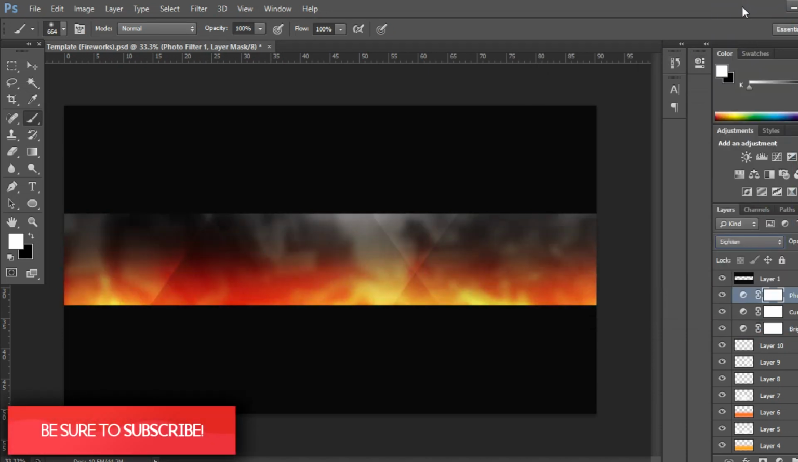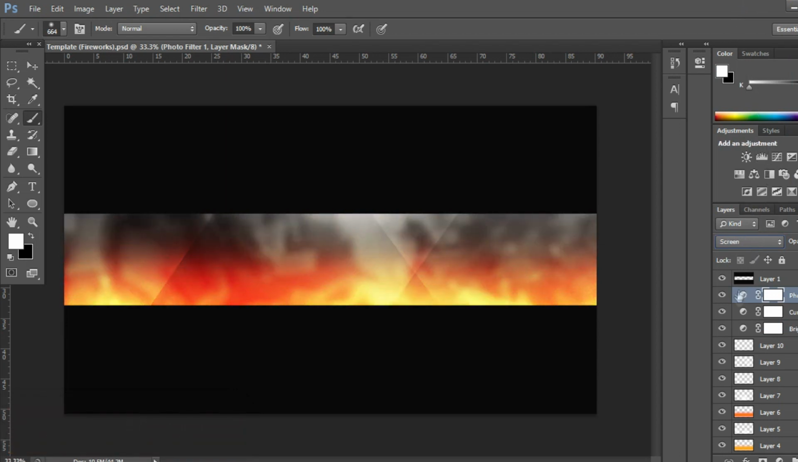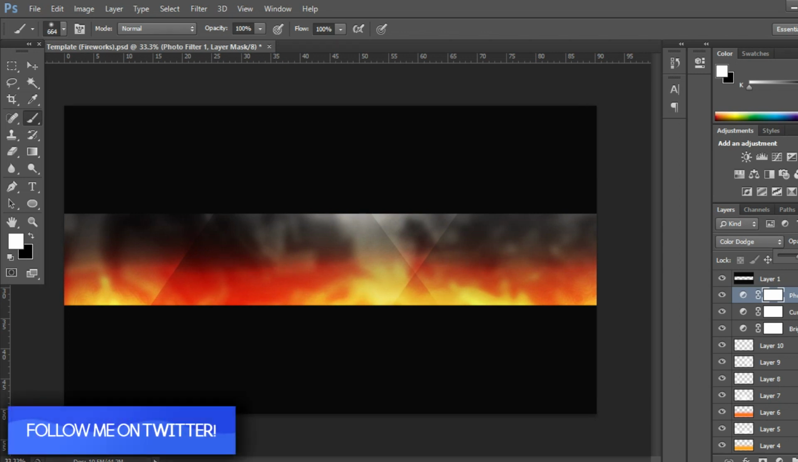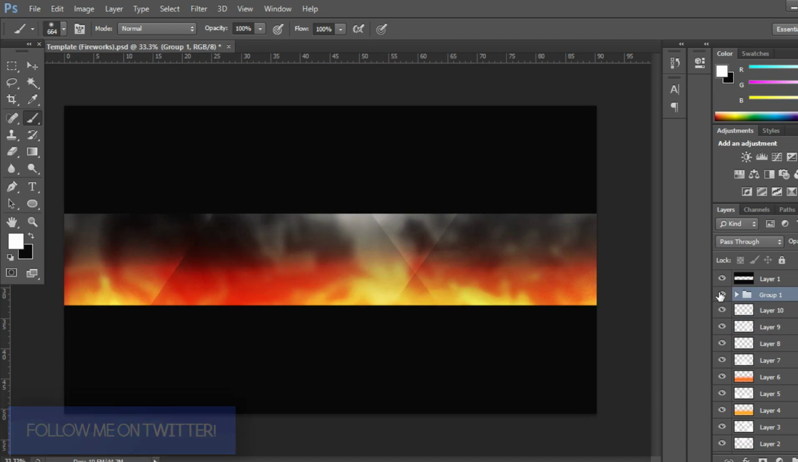And then which one? Yeah, it's color dodge. Set it to color dodge and then bring down the opacity to around 30. And I'll just show you the difference. So if I group it all together and hide it, it just makes everything pop out a lot more.